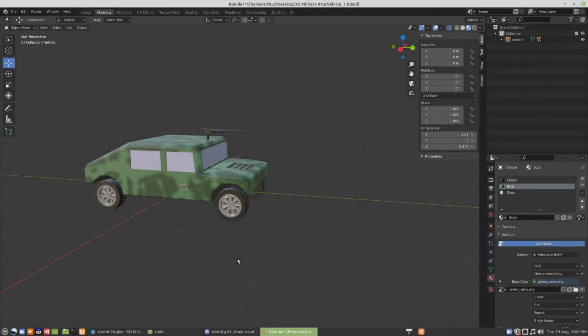Hello, my name is Arthur, and in the last video we modeled up this simple vehicle. The intention is to get this into a new Godot project with an RTS direction, so a click-to-move vehicle based on a rigid body. So I'm going to try to make this into a simple rigid body type of vehicle.